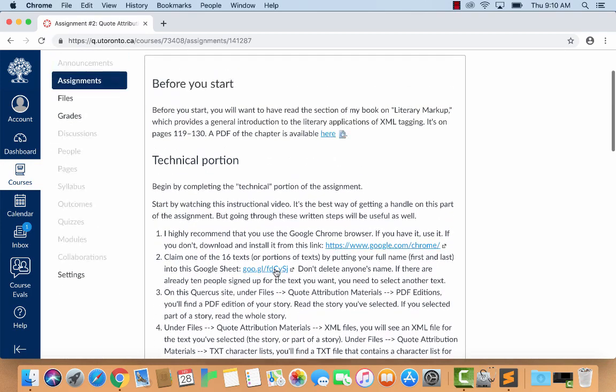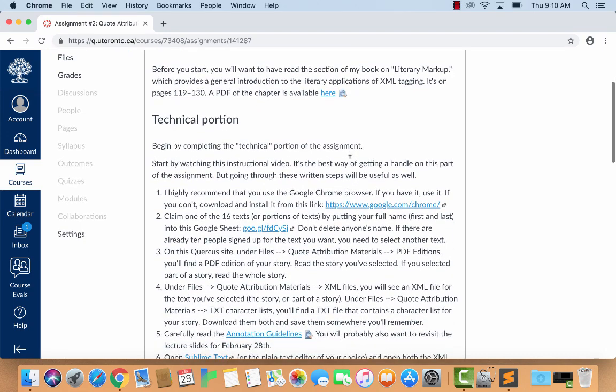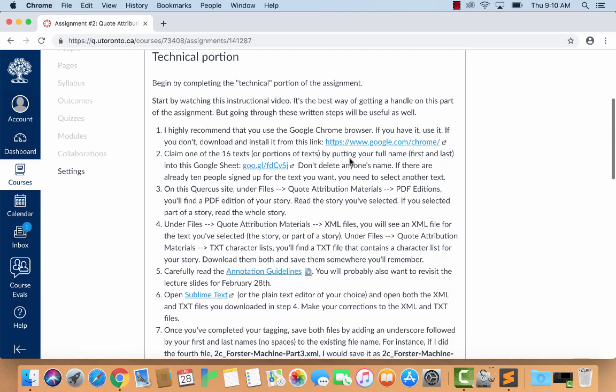I'm going to recommend that you read the assigned reading for February 28th, which is just a part of my book that explains XML tagging, but if you come to lecture today, you will have seen a summary of that too. It can still be useful to get yourself a reminder.